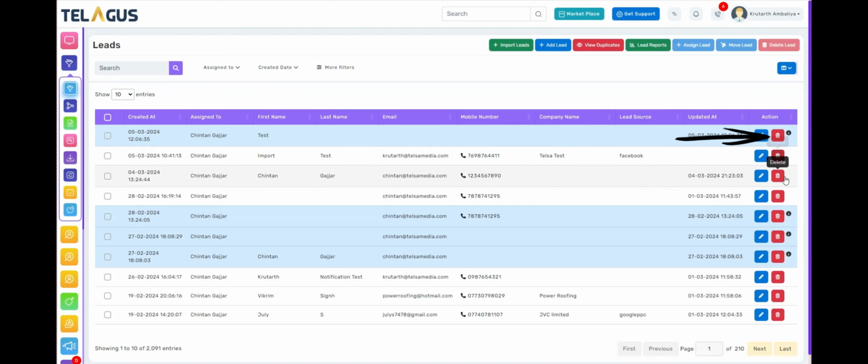We have already explained how to add or import leads into Telagus in our other video. Please refer to the other videos of Telagus to stay updated and to learn more about the features of Telagus.